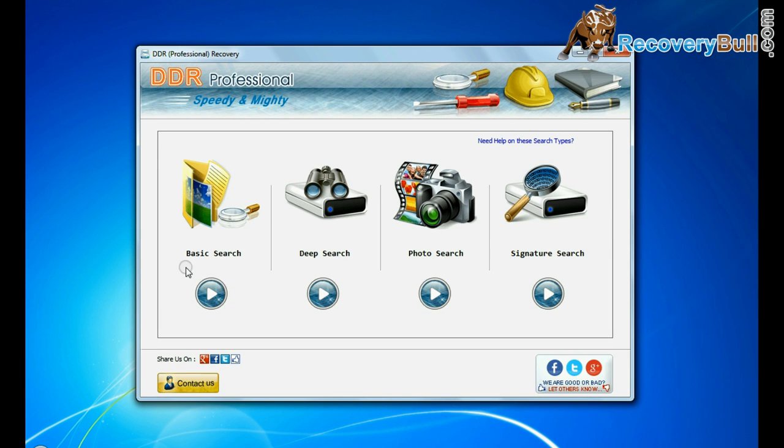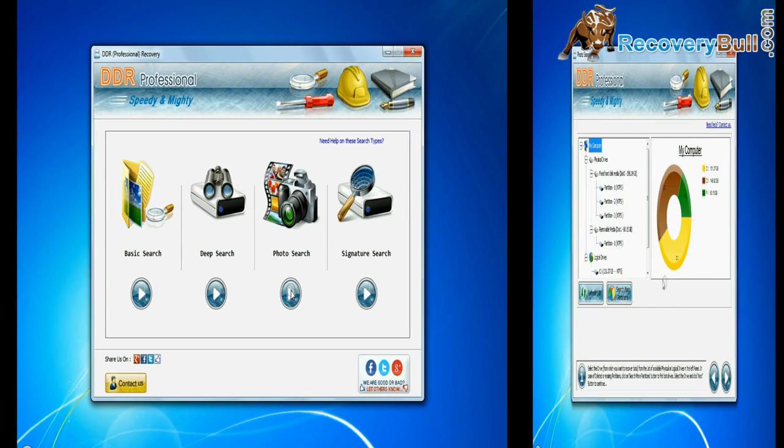The software has 4 recovery modes: basic search, deep search, photo search, and signature search. Choose any one recovery mode. We are choosing photo search for restoring deleted photographs. You can also select other recovery modes for recovering data files.